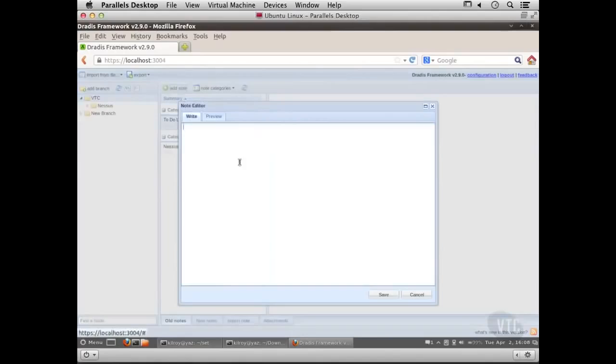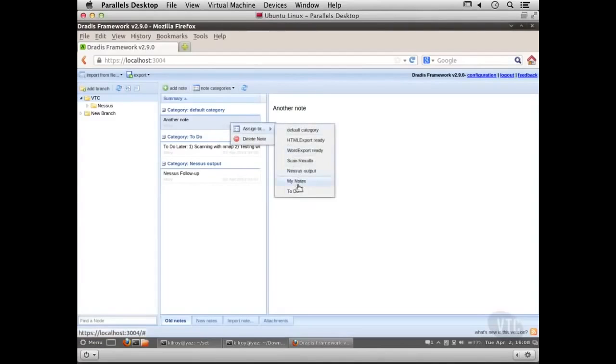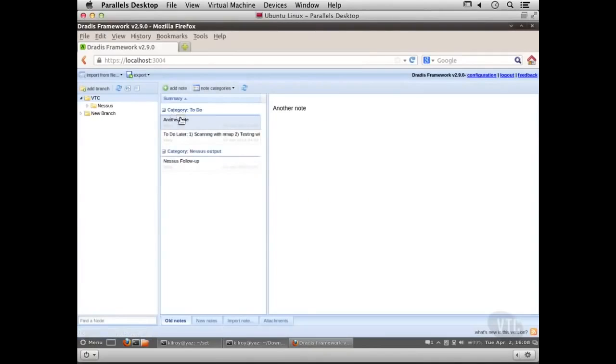And I could add another note here and say another note. And at some point, I'm actually going to put this into one of the categories here, and I'm actually going to put it into to-do just to show what we can do here. I'm going to put it in to-do. And now at some point, if you had a lot of different notes and you wanted to just look at the notes in a particular category, you can see I can actually just collapse the to-do category branch here. And if I were to collapse this one, you'd have the note just disappear.